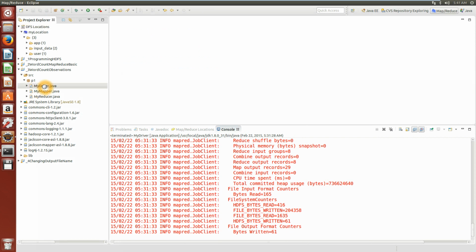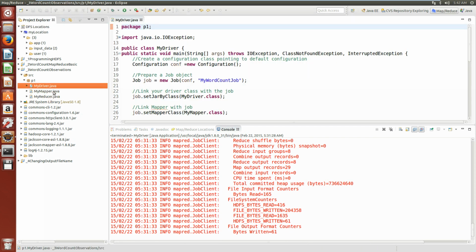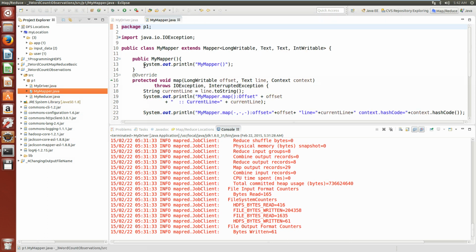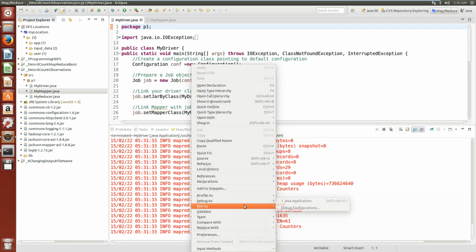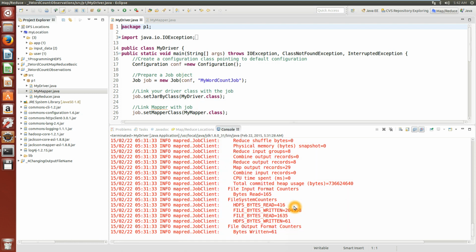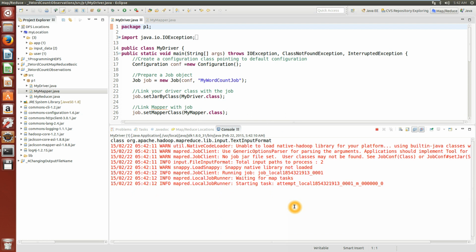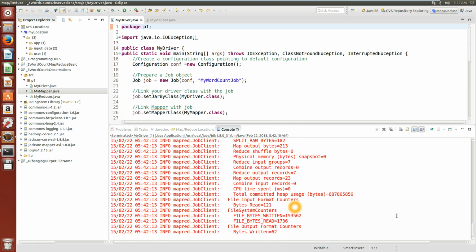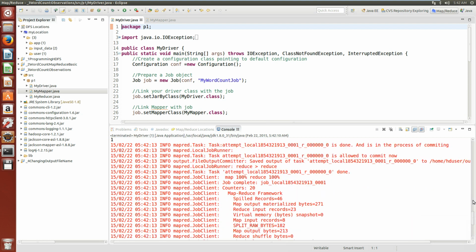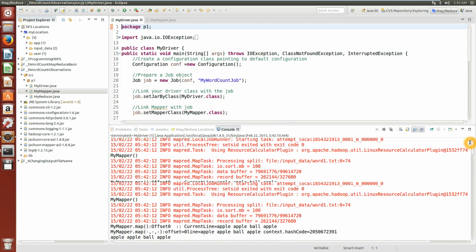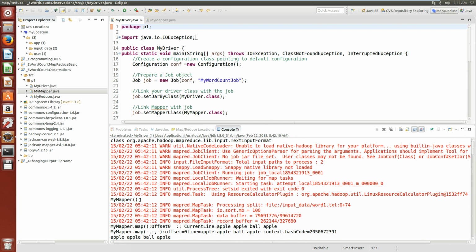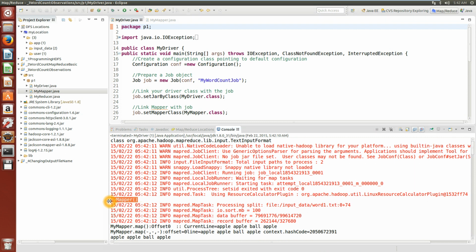This is my driver. This program is also the same. Only what I have added is these SOPs. Right click and say run as Java application. Go to the top. You see here one constructor got called. That means the object is created or not.